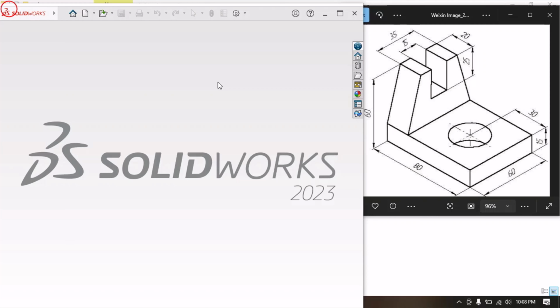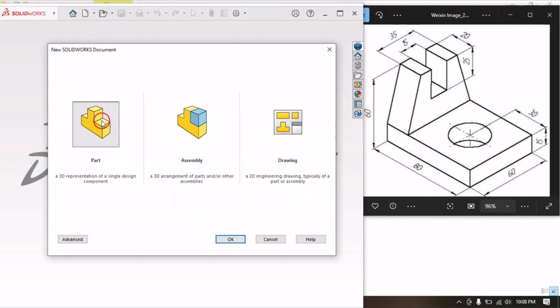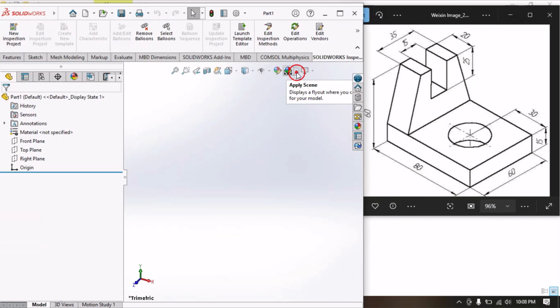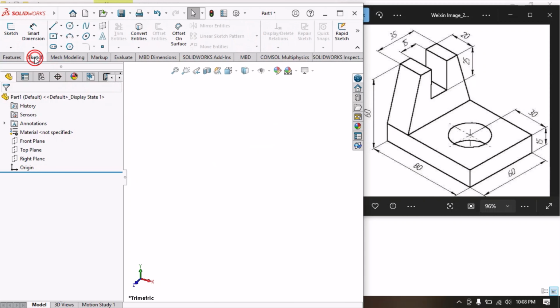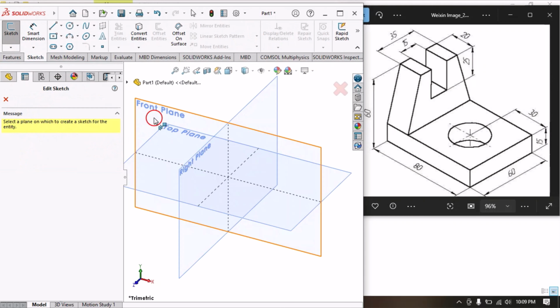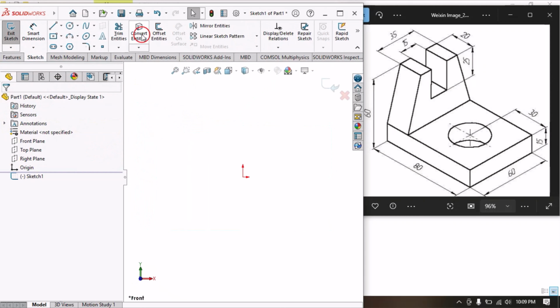In this video, we will develop this model in SolidWorks. Go to New and then go to Sketch and then OK. From here, we can change the background color. Then we go to Sketch, OK, and then we will select the front plane.